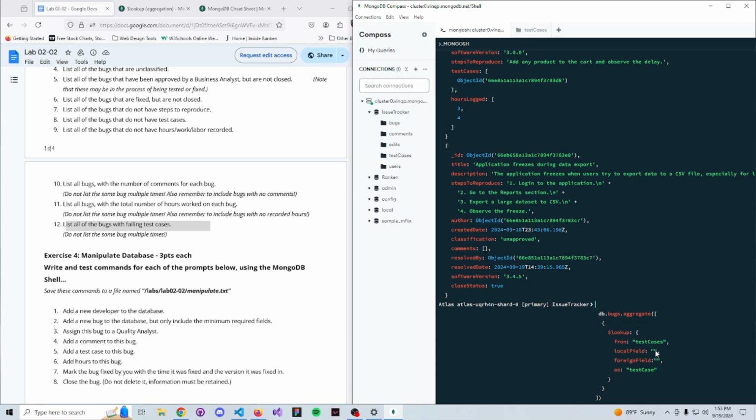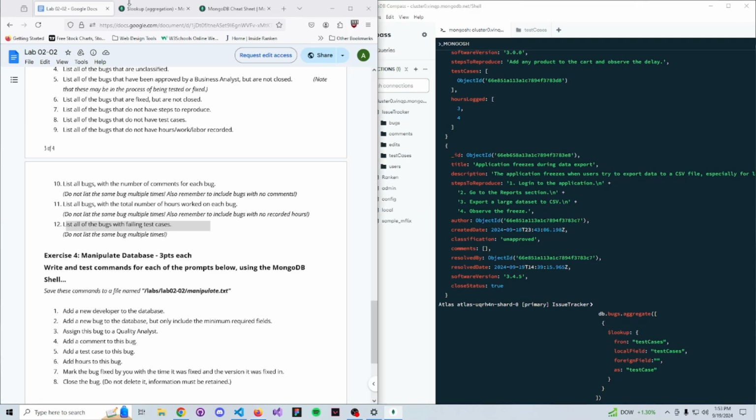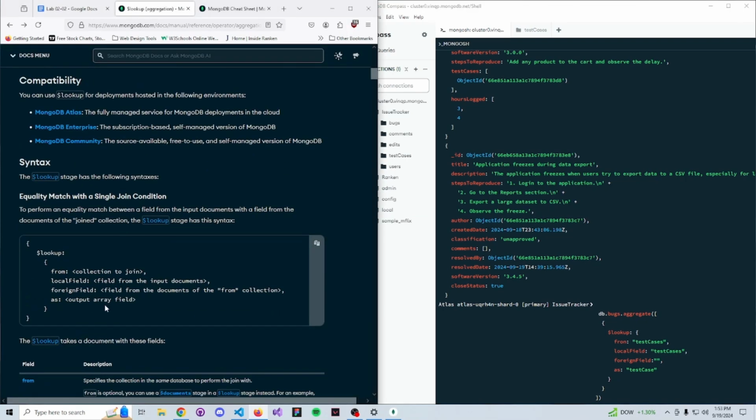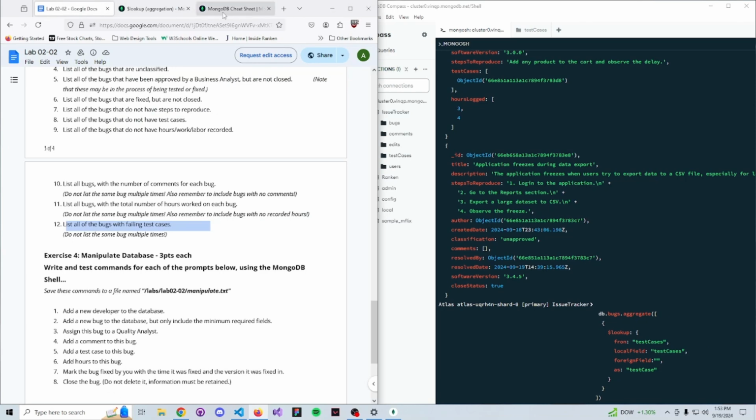I'm just gonna try something. This may not work, but it might. Test cases, foreign field. This is gonna be one more time. Foreign field is field from the documents. Okay, this is the documents from this. Okay, so this is what I would want to. Okay, I see now.